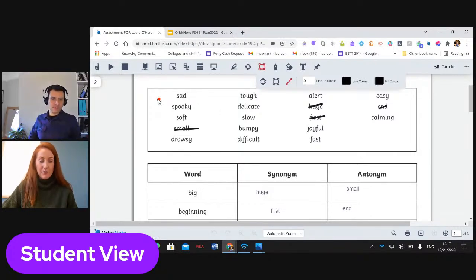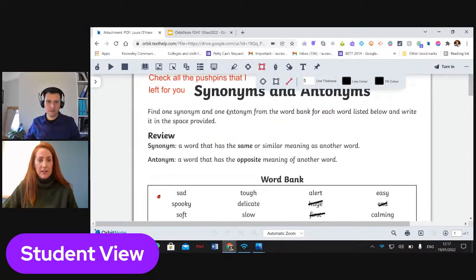Any additional information that Gustavo, as the teacher, inputted onto the PDF, so for example, this pin note, I'm able to access that, any further instructions. Sometimes, as a teacher, you may have scored out certain words you didn't want me to focus on, or you highlighted a bit of the PDF that you wanted to focus on. I'm able to see, so as you can see there, check all the push pins that I left for you. Any additional instruction, it's up here for me as well. So I'm going to turn this in and then go back to the other PDF, Gustavo.